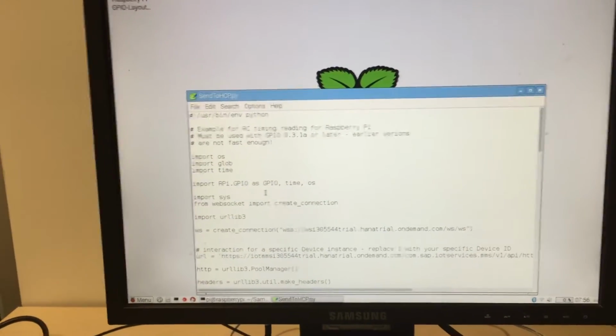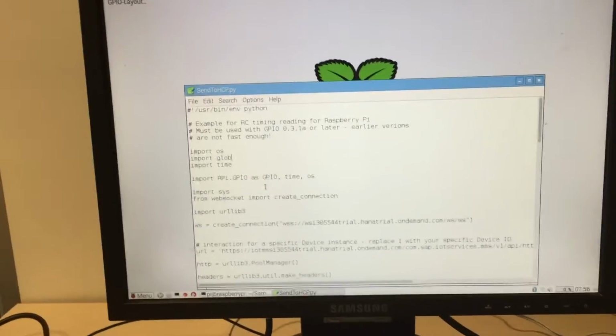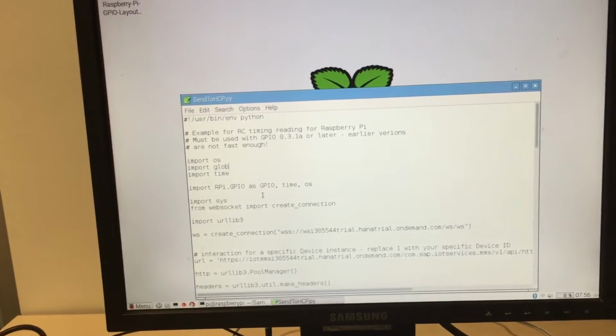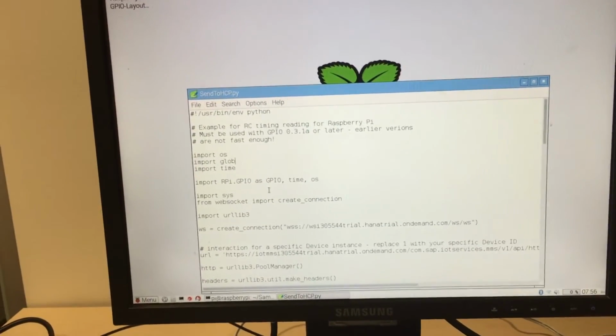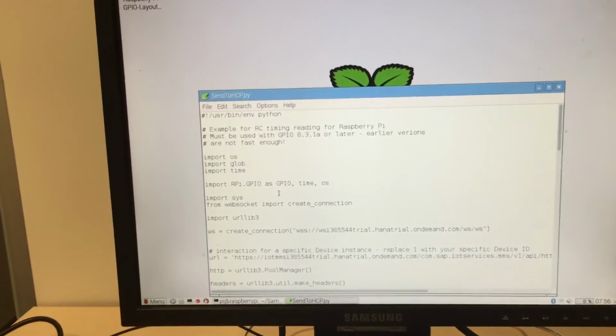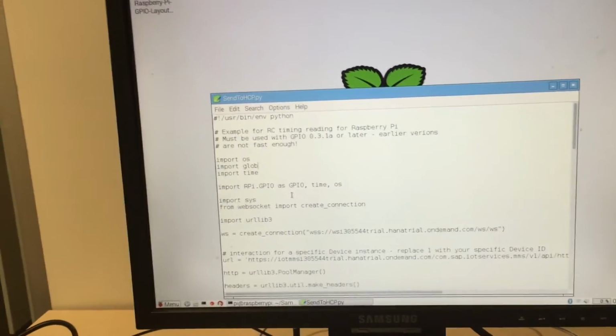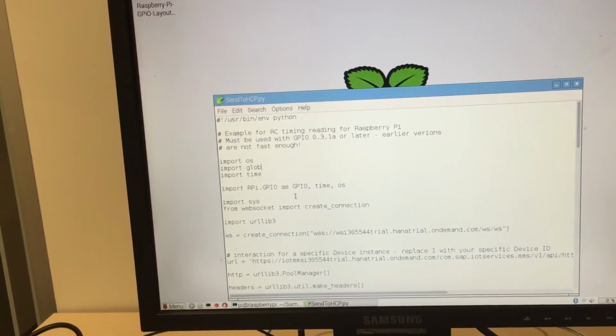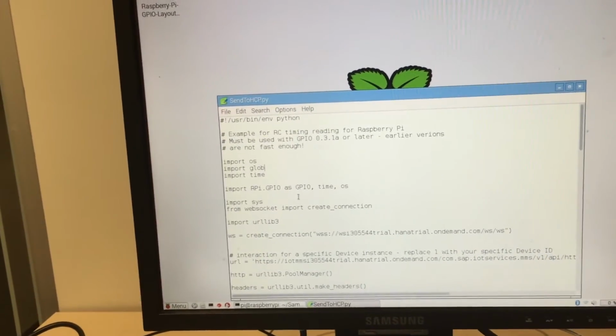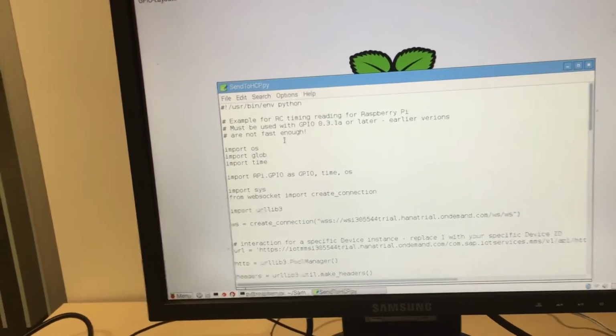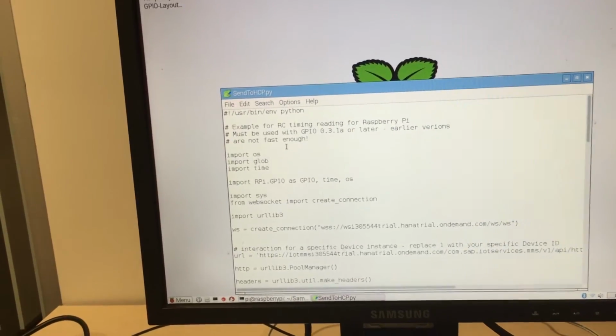So here is a Python script which will read the sensor values from the GPIO pins and post the messages to HCP IoT services. As mentioned in the blog, HCP IoT services currently support two different protocols, one being HTTP and the other being WebSockets. I've used both these protocols in this particular script, which I will also make available as part of this blog.